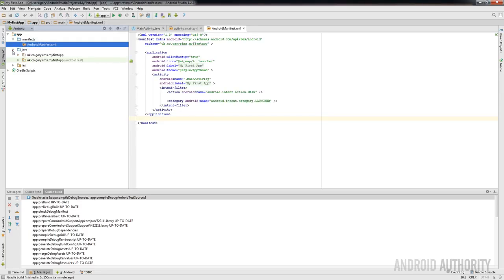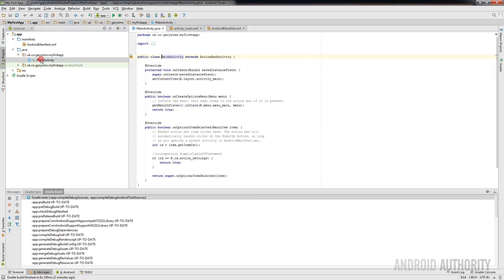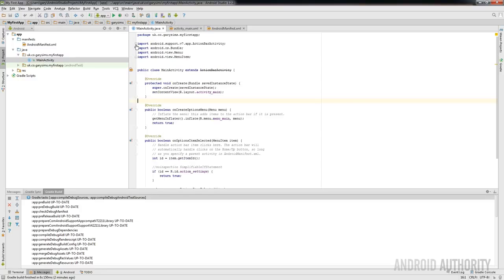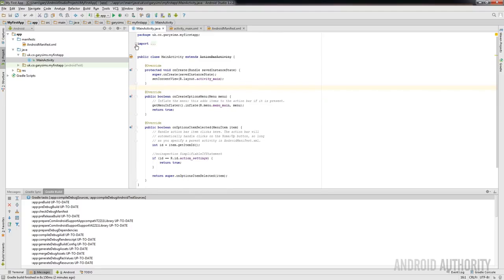So just again, under the Java folder, you're going to find a subfolder with the domain name of your company with the app name appended to it. And under that, you're going to find MainActivity.java. And that's the main entry point for this very simple app.